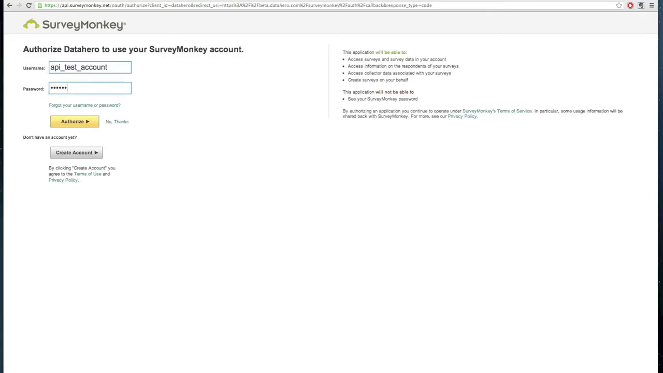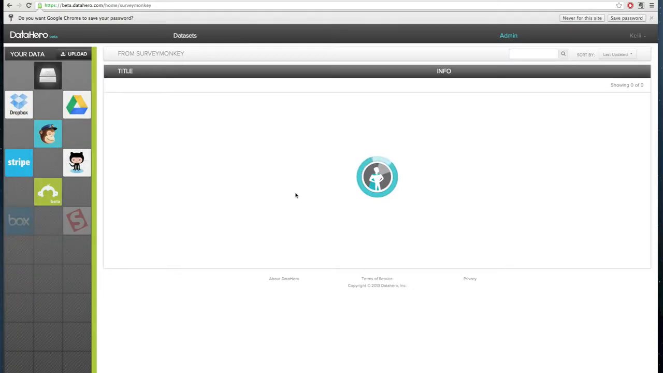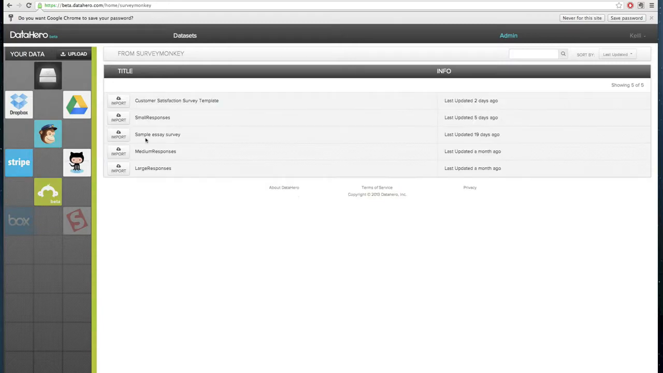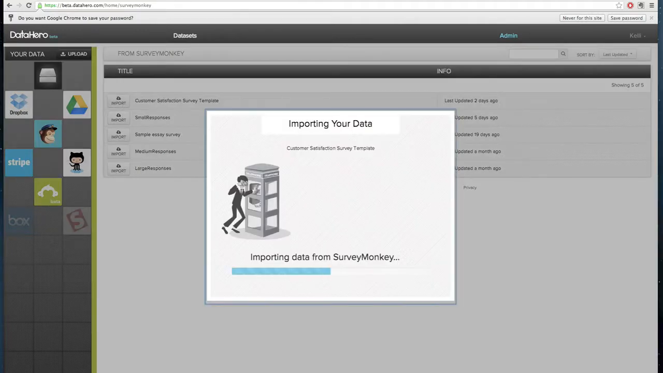Click Connect to SurveyMonkey and then enter your login information so that we can access your account. Remember that we'll show you a list of surveys you can import, but won't import anything without your consent. Now I can choose which survey I'd like to analyze and import it. Let's select the customer satisfaction survey.